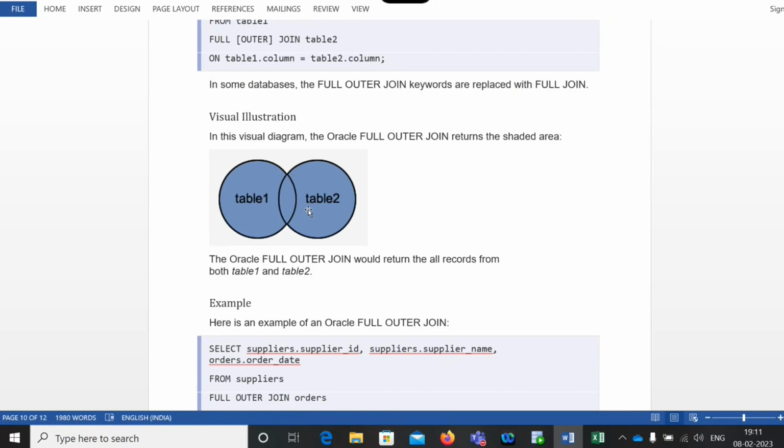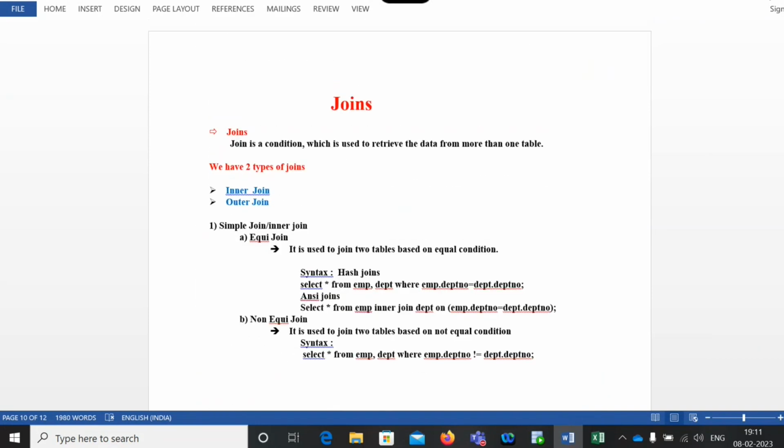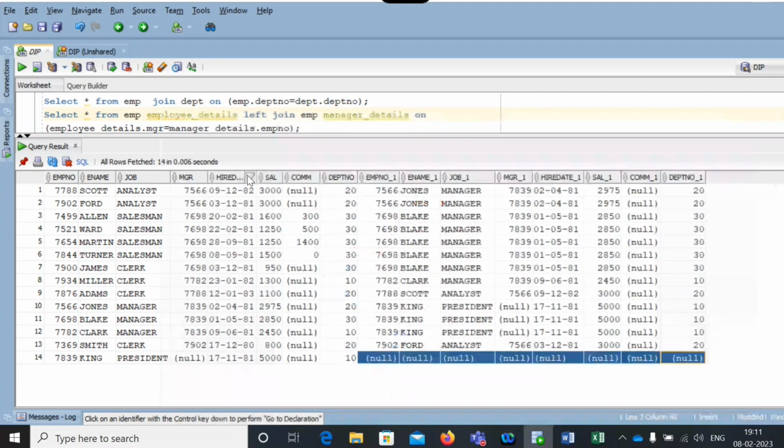I already shared this document. Practice with this and come back with any doubts if you have. This is about the joins. Just now we discussed only the inner join till now.